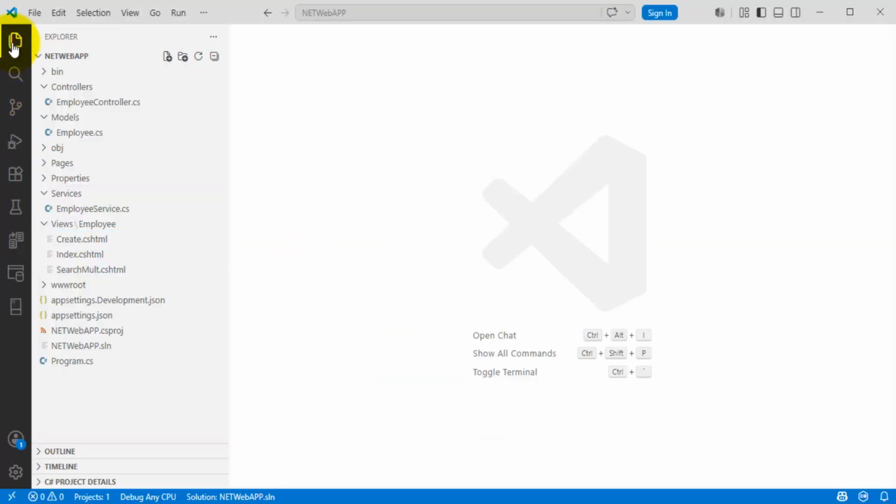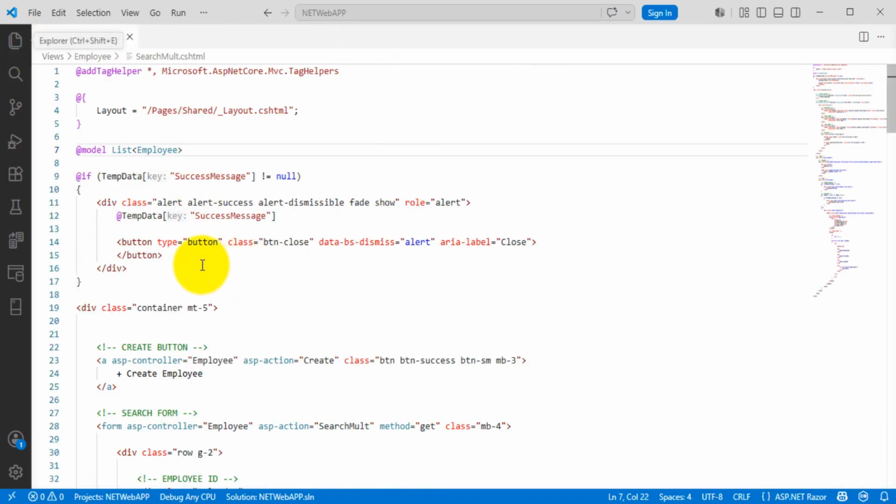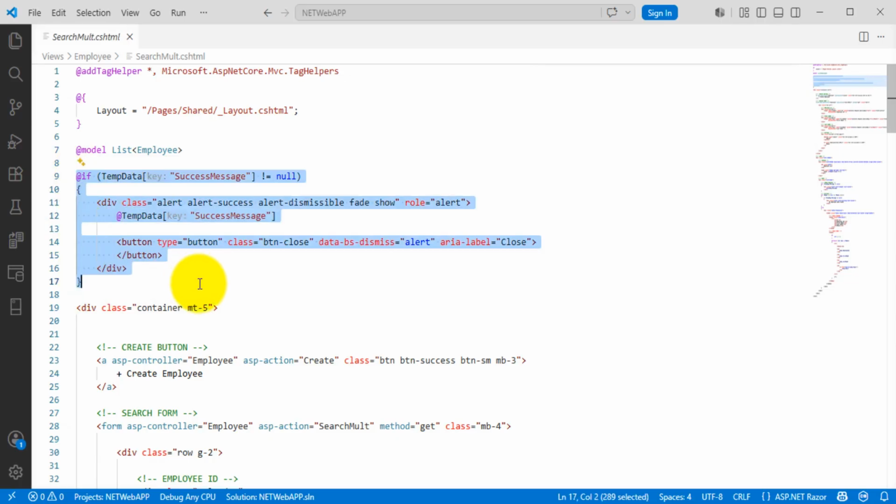Go to my VS Code. This one, search_small.cshtml. Okay, so this is the thing actually, guys. Here, you remember in the create action method of the employee controller, I have used two messages. One is an error message, one is a success message. If create is successful, then it will display a message that create is successful. So that I have mentioned here using TempData.